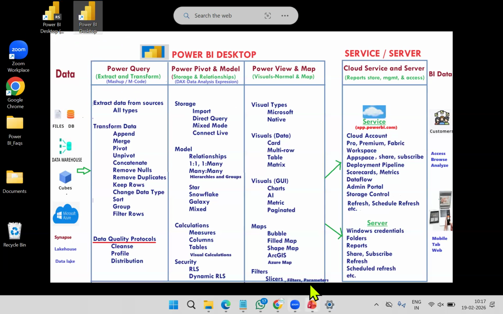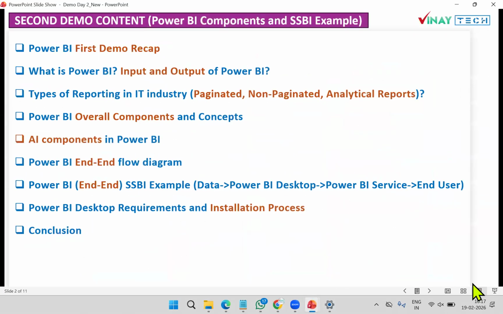Right, sir. Today I planned a lot, but due to time constraints, and it's been 10:15. I explained the demo recap, input, output, Power BI, multiple types of reports, overall components, the AI component, and the Power BI end-to-end flow. The practice part is missing, and the installation part is completed. So I will continue with basic concepts tomorrow, and no more practical examples today. And tomorrow, instead of wasting my time and your time, I'll continue with regular classes from tomorrow at 9 o'clock. Who are all interested, please confirm with the reception so that you can continue.